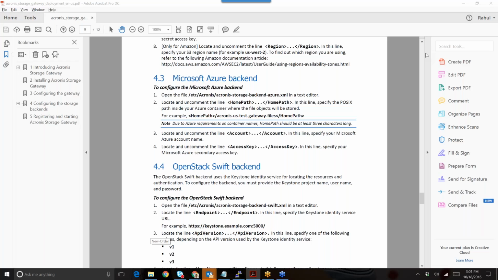And today we'll be showing you how to configure the Acronis account as a service provider, and how to onboard your end customer and perform the backup. All right, so let's start with this.